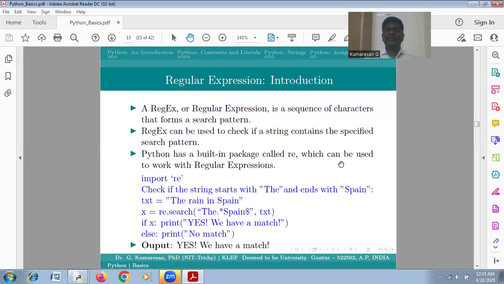Now let's see regular expressions. A regular expression is a sequence of characters that forms a search pattern. For example, suppose I have a 10-page document or a 1,000-page document, and I want to search for something in it. I may utilize a regular expression, which helps to check whether particular strings are available in the document or not.